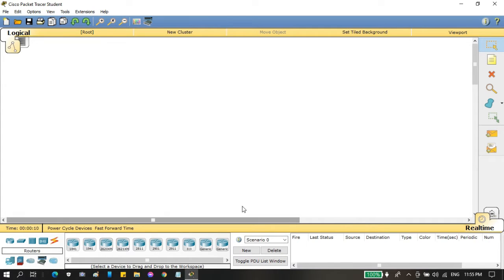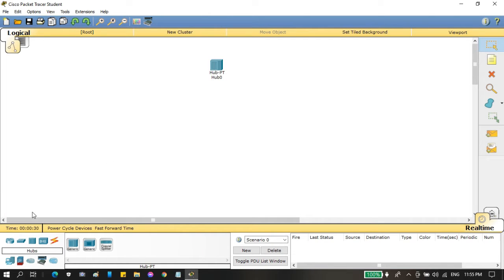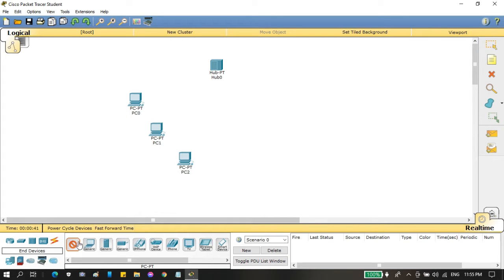First things first, go to Hubs, then choose the first generic, then place it here. As you can see, there are 6 Ethernet spaces for cables, so we are able to use 6 PCs. Next thing is go to End Devices and choose PC, then place it here. Do it for 6 times. Place 6 PCs.